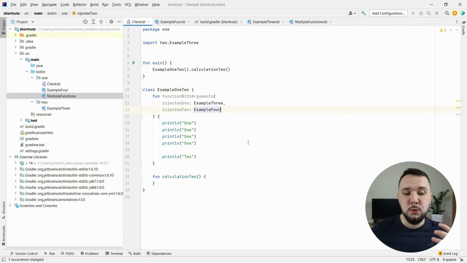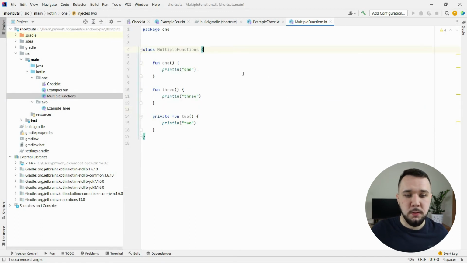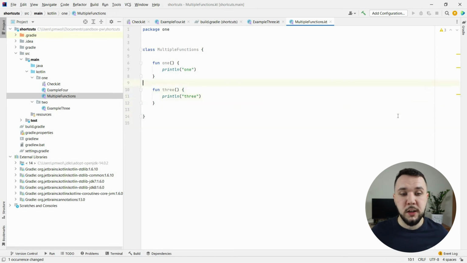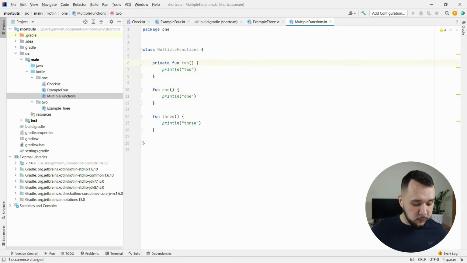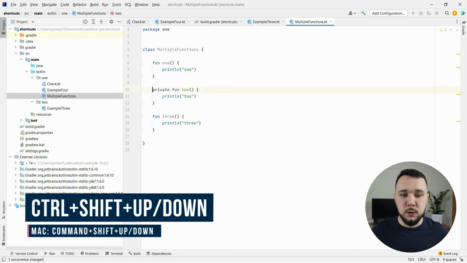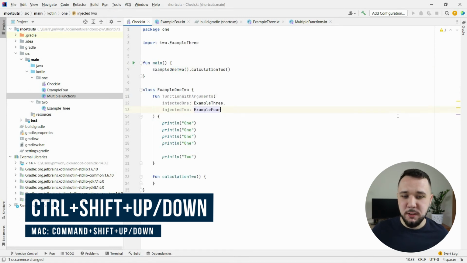If you would like to move methods, for instance, you got a mess and you would like to reorder the methods within the classes, let's see the multiple functions file, and we can see that we got three methods right here. Let's imagine that we would like to move this to the upper side of the file. We can do it by cutting it and pasting, but instead of doing so, we can also hit Ctrl Shift and navigate with up and down arrows on the keyboard. Pretty fast, isn't it?